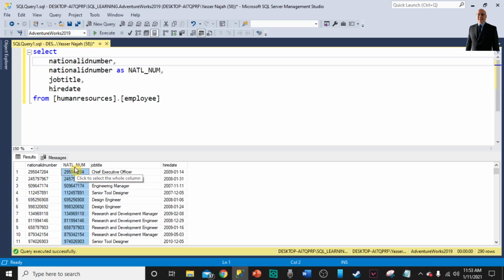Now when you use aliases for columns, you are not renaming the column within the table. You are just using a temporary name until your query is executed, and once you are done with your project, the original column name will remain as it was. You will not change that name, just so you know.